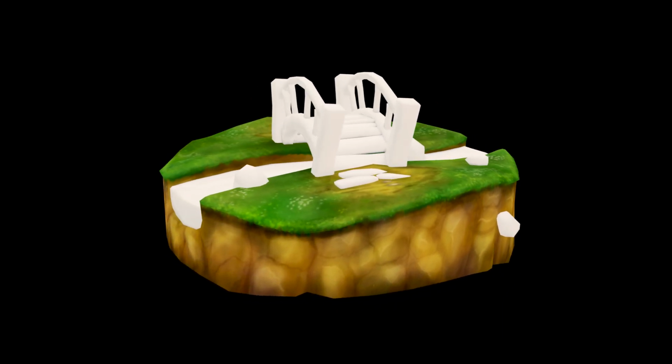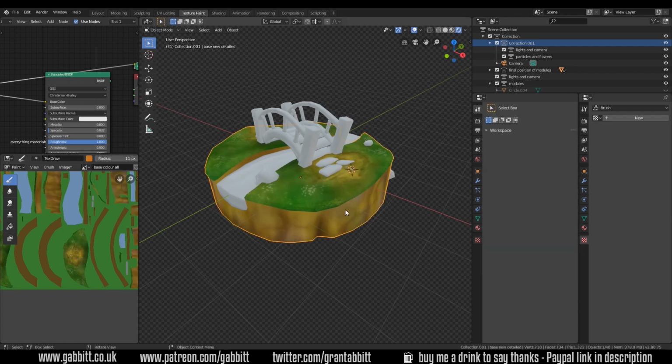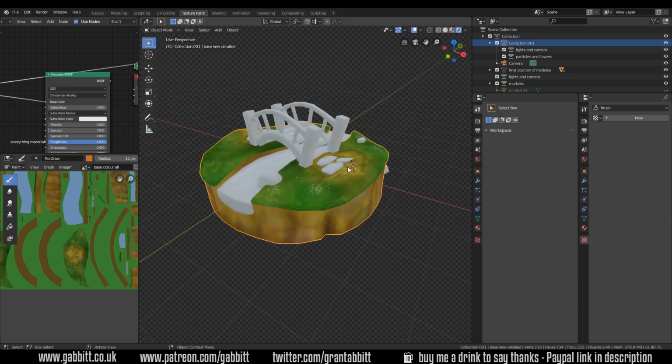So if you've just joined us, we've painted the top of our island. If I quickly go to object mode so we can see that. There's probably still a bit of work to do, but once we've got the ground painted as well, we can start merging the two together.